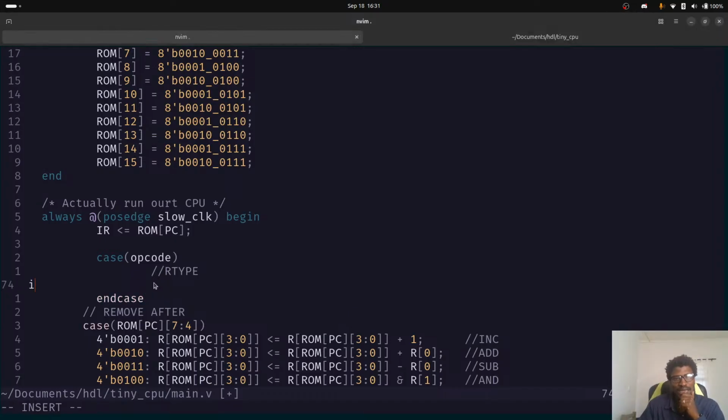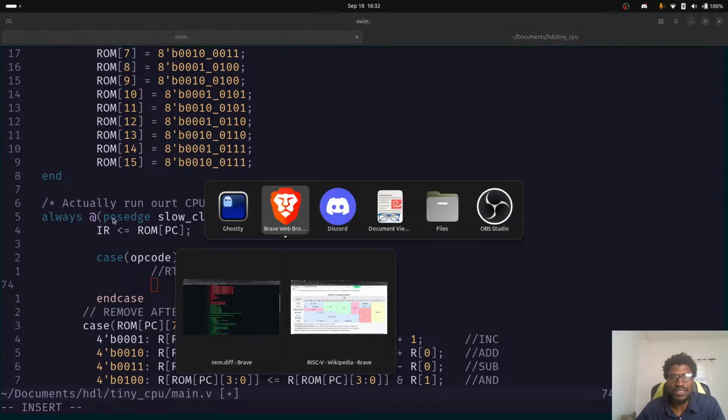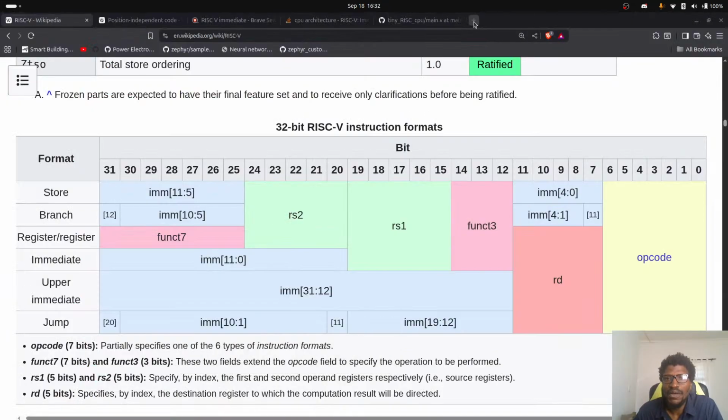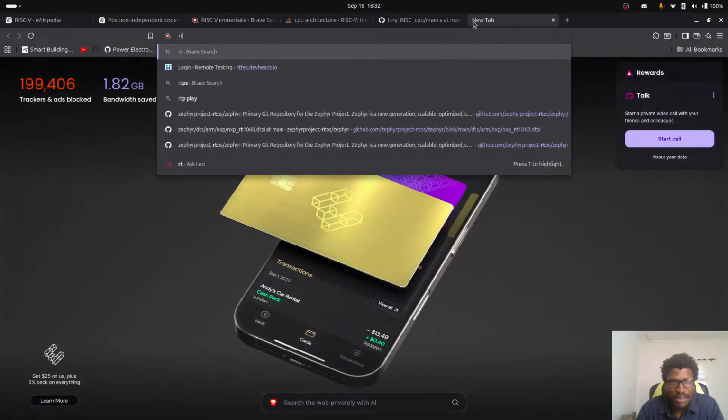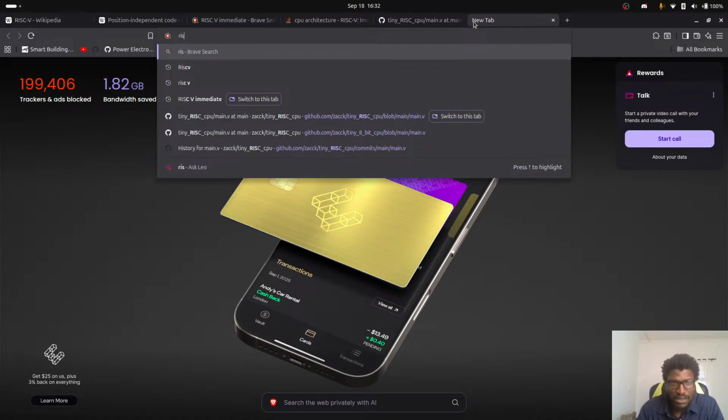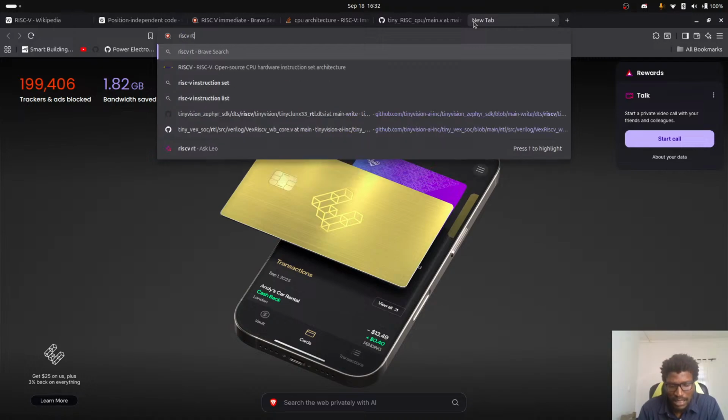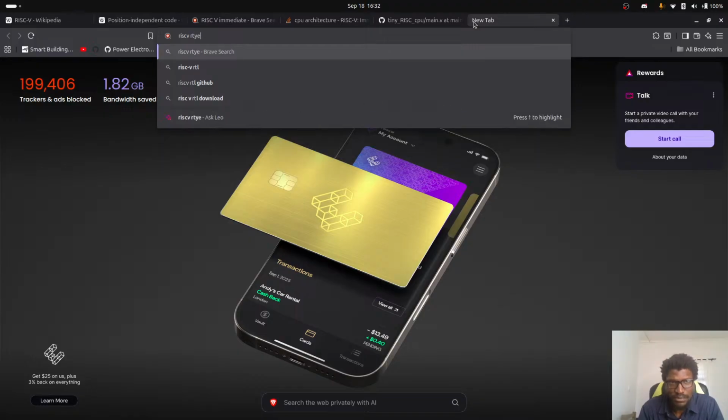Okay, let's do this. Let's handle R type. And R type already has a sequence of bits. Let me just show you. RISC-V R type opcode.